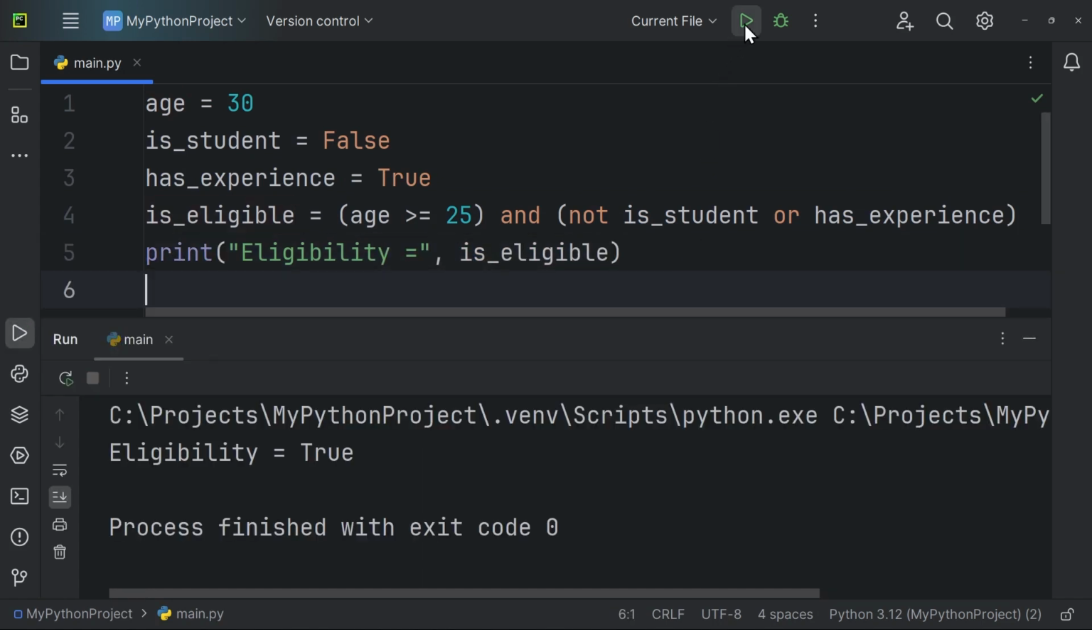In this example, we check if age is greater than or equal to 25. We evaluate not is_student or has_experience to determine if the person is either not a student or has experience. Finally, we combine these conditions using the AND operator to get the overall result. The result will be True because all the conditions are met.